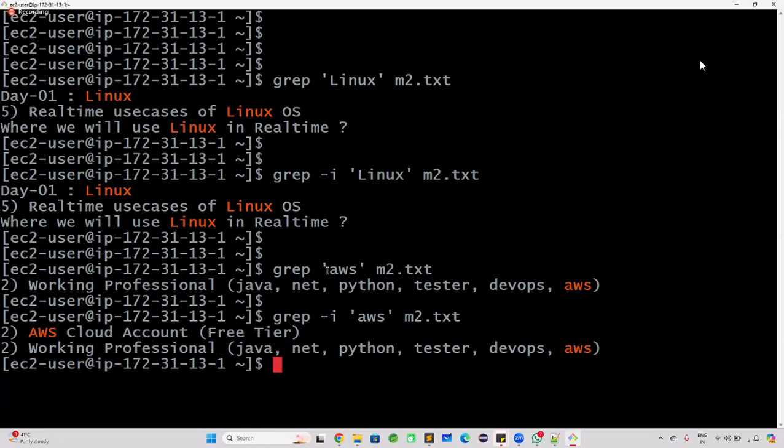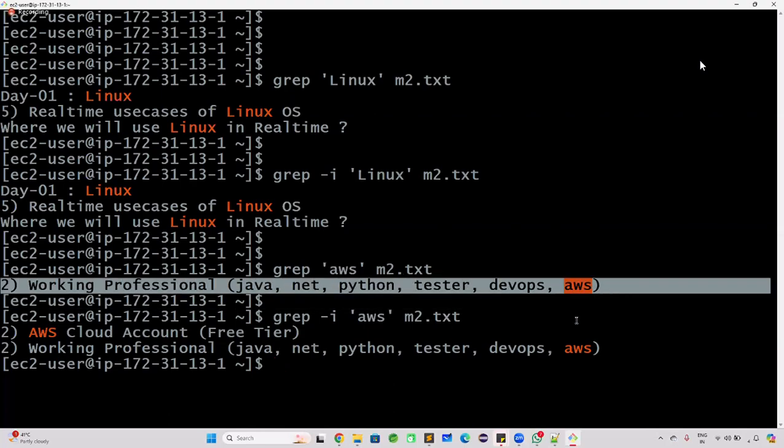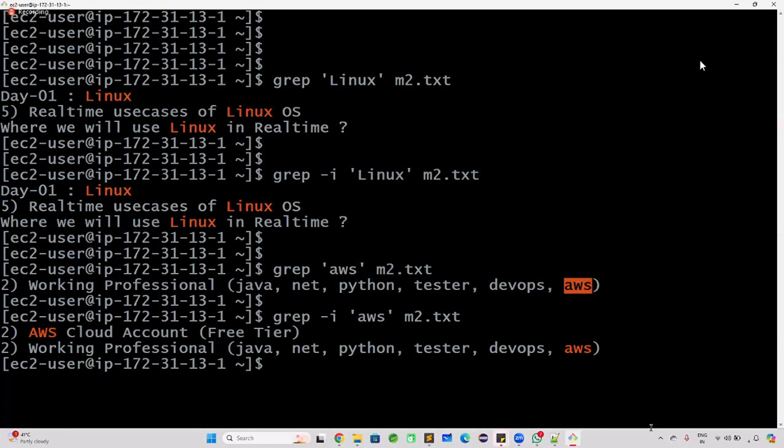When I use just AWS, it is printing only one line because the case is matching. If I use -i, that means ignore the case, then one line contains AWS in capital letters and one line contains AWS in small letters. By default, the grep command will follow case sensitivity. If you want to ignore the case, then you can use the -i option. Are you clear? What is the purpose of the grep command? The grep command is used to print the lines having the given keyword.